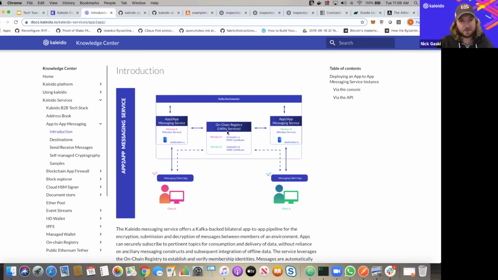One of these key value pairs that we're going to use today are what we call destinations. You can think of those as the inbox or the topic that the application wants to subscribe to and communicate with. Associated with that destination is a public certificate, and this is where we leverage asymmetric cryptography in Kaleido. In the demo, we have client A as a sender and a receiver.